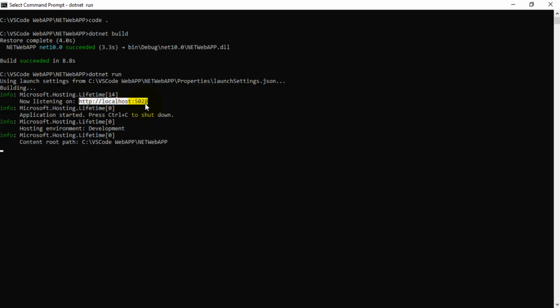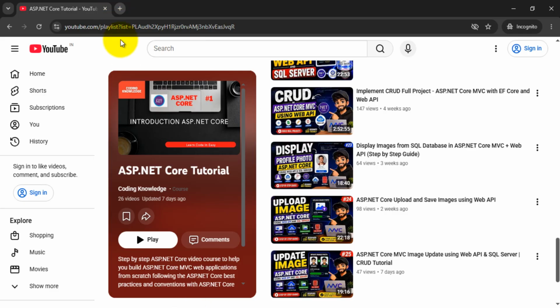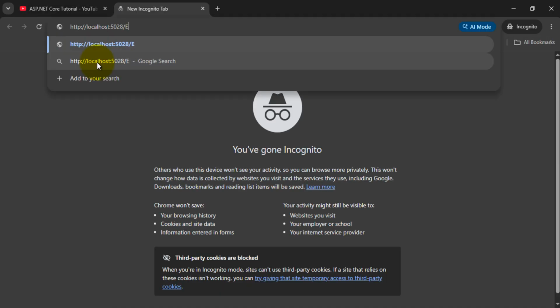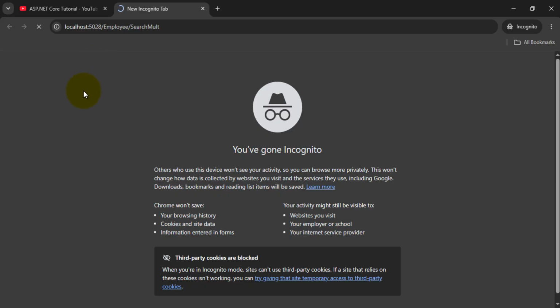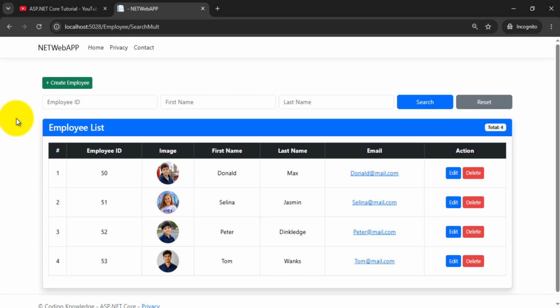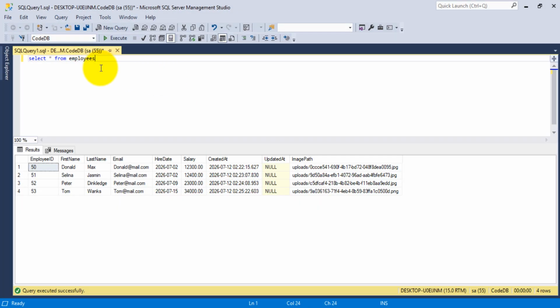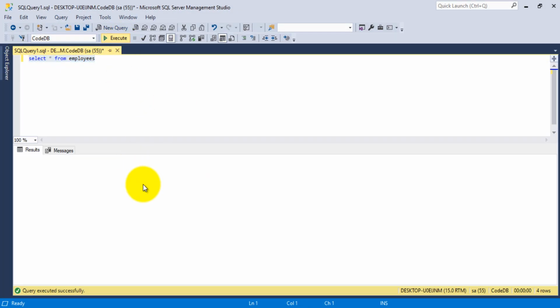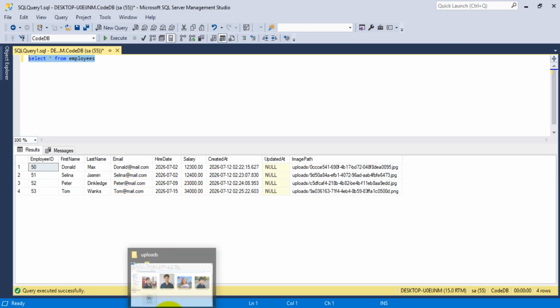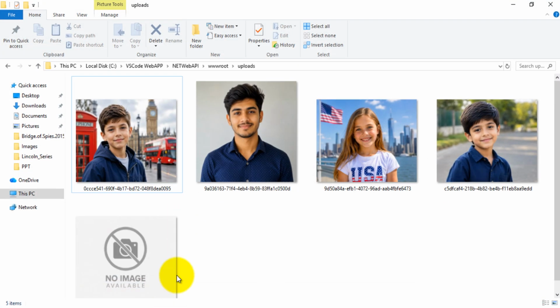I'll copy this URL, go to the browser and type it, then go to the MVC controller Employee, and the landing page is Search. Press enter. So guys, I have 4 records as of now. Also I can verify in my SQL Server. So as of now I have 4 records, right? And also if you check my image path here, there are 4 images for these respective employees.